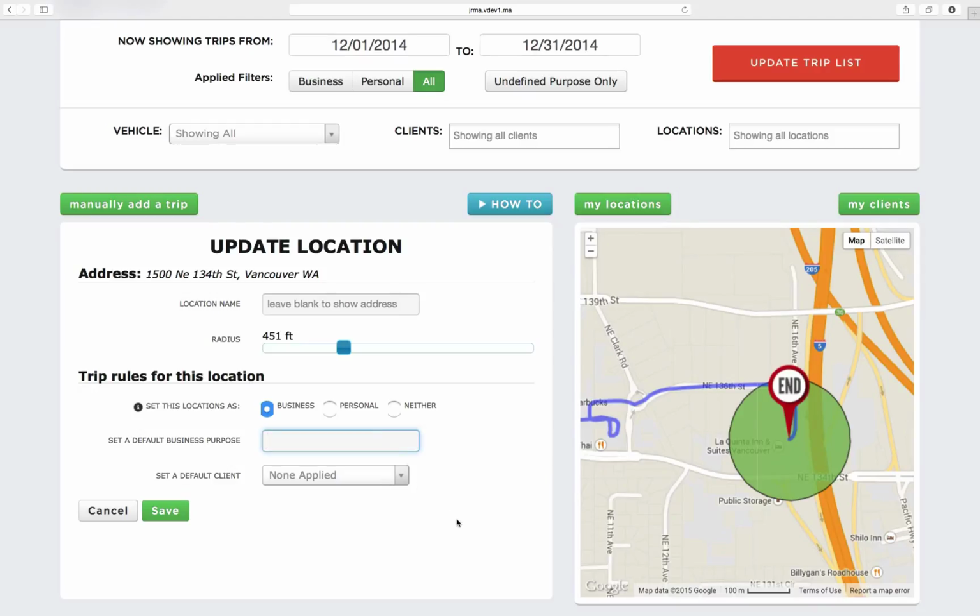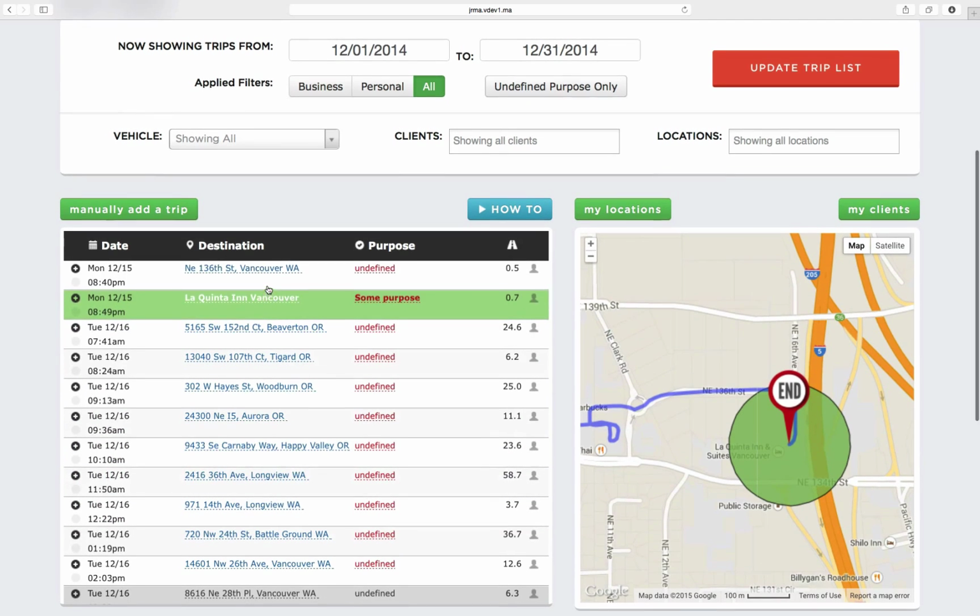I can also set the default business purpose. So here I can say some purpose. Okay, and I can actually name this the La Quinta Inn in Vancouver. And we hit save. And you'll see that now it says I drove to the La Quinta Inn in Vancouver instead of the address. So now it's a little bit easier to read. I know where this trip went to, and my purpose was some purpose.